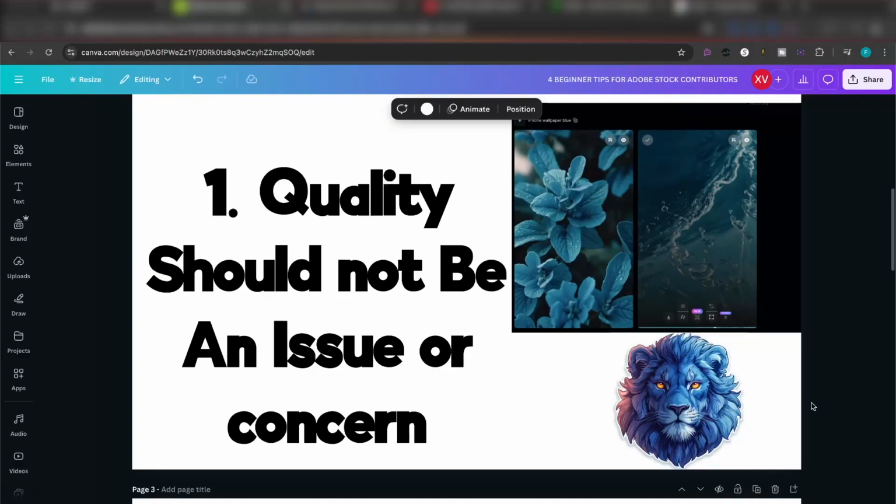The first tip, number one: quality should not be an issue or a concern. And let's be clear, guys, I'm using AI to generate my images. I'm not putting out hard work. I'm not going out there and taking pictures, okay? I'm not spending money on trips and diesel fuel to get to a location and take pictures of things. I'm not learning about cameras and how to shoot photos. Although I do have cameras, I want to do that on my own time. I don't want to have to run a business on that.